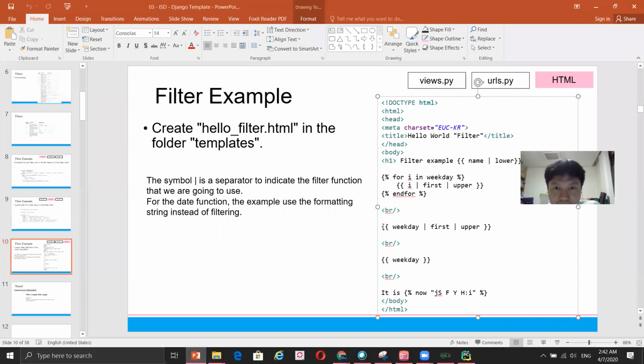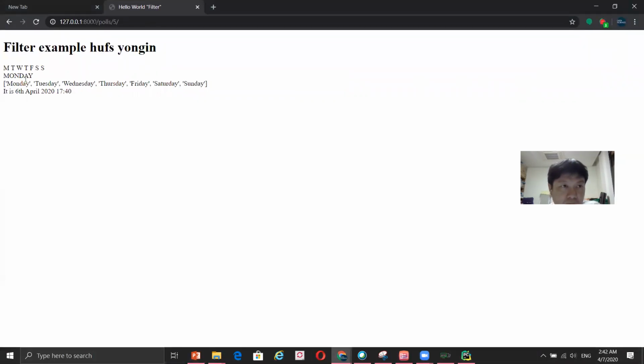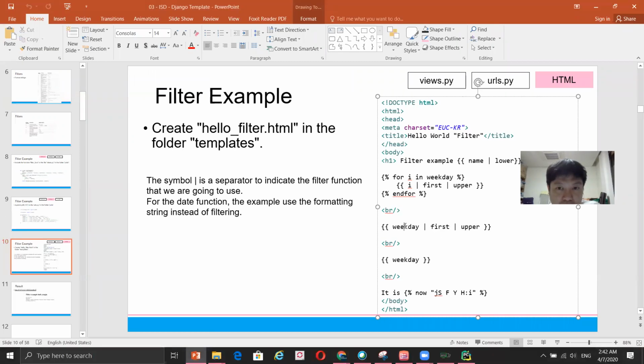The next will be weekday first upper. What does it mean? From the weekday, we have the Monday, Tuesday, Wednesday, and so on. And then we want to get the first. What is the first on the weekday? Yes, Monday. So we want to get the first, which is Monday, and then we want to make all the words become uppercase. This is the upper.